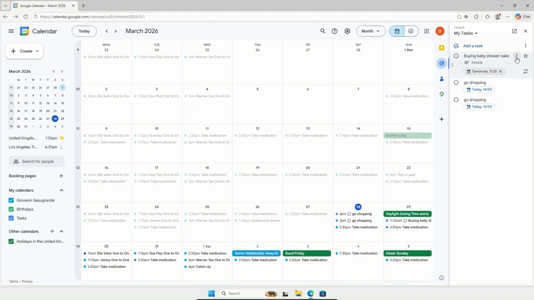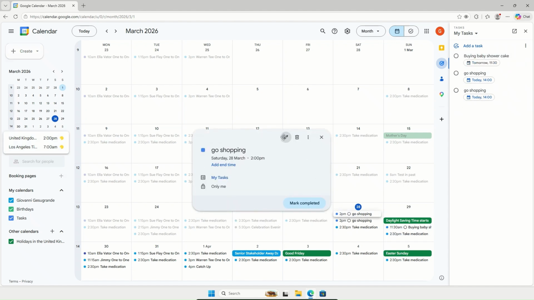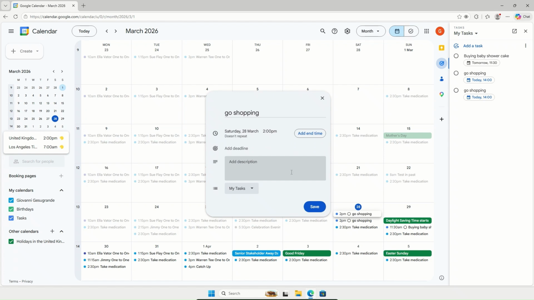Now, if you need to go and edit a task, you can just click on the three dots, or you can just click on the actual task and you will be able to edit it. But if you do it from your main calendar, you can just click on it and click edit task and update the information as well.